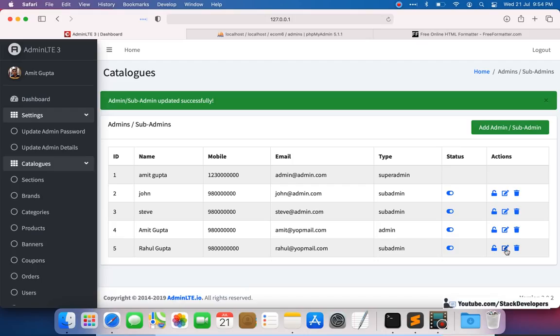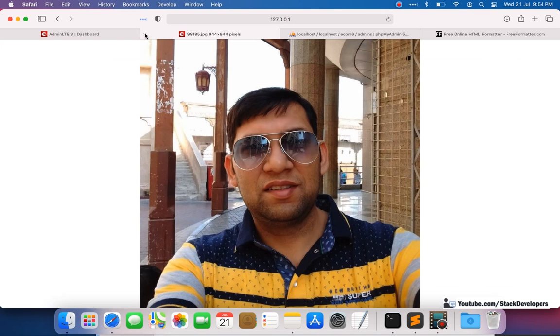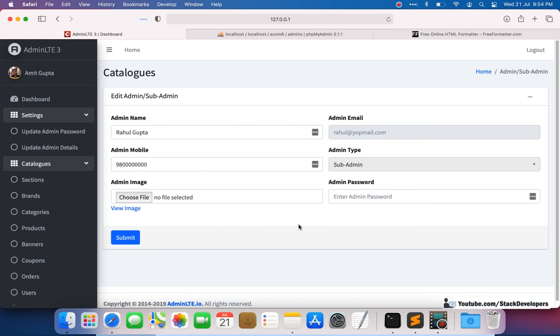See, now it is updating. Okay, so see, the data is also coming up. I'm going to check that its image is also coming. Now you can see that I was able to update its name and everything.